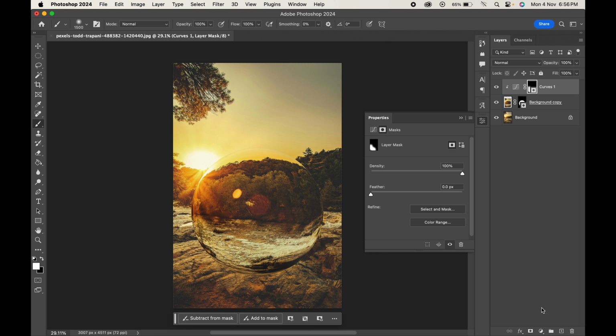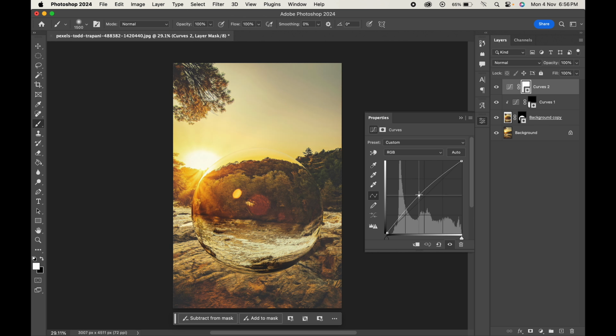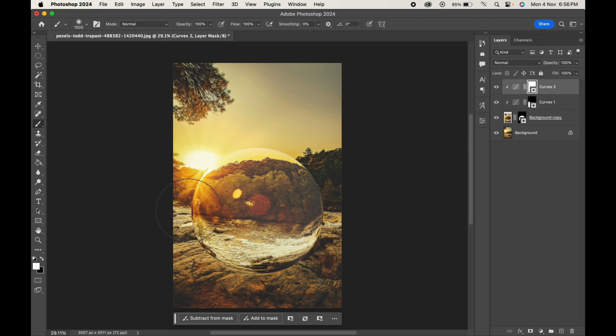Again go to the adjustment layer, choose curves and this time move the point upwards to create a highlight effect. Limit it to the layer by clicking here. Similarly, we'll create some highlights at the top of the sphere.